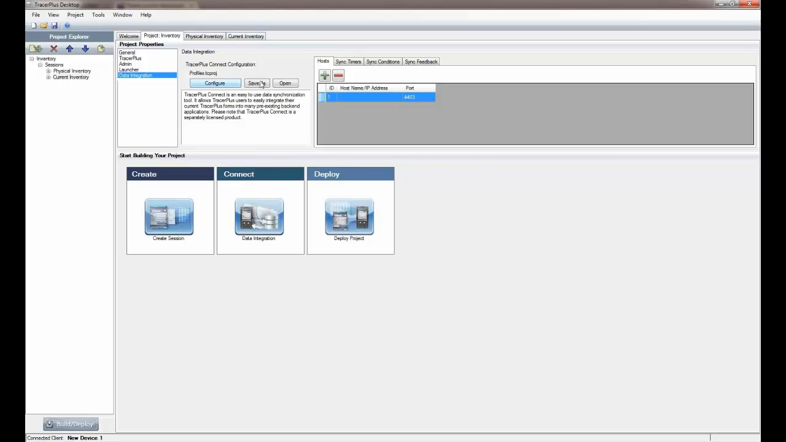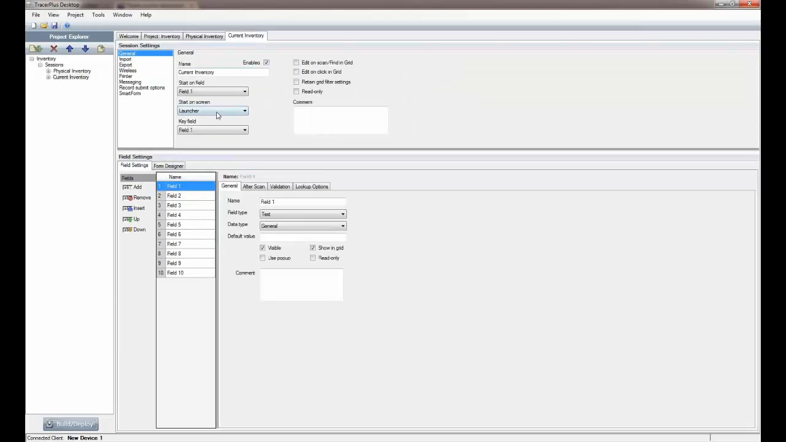Okay, so now I'm going to jump over to configuring the different forms that we have in our project. The first one I'll do maybe is this current inventory, because this is where we're going to store all of the inventory on the handheld. This is where we have a big list of the different items, descriptions, and maybe the current quantities that we have in our database.